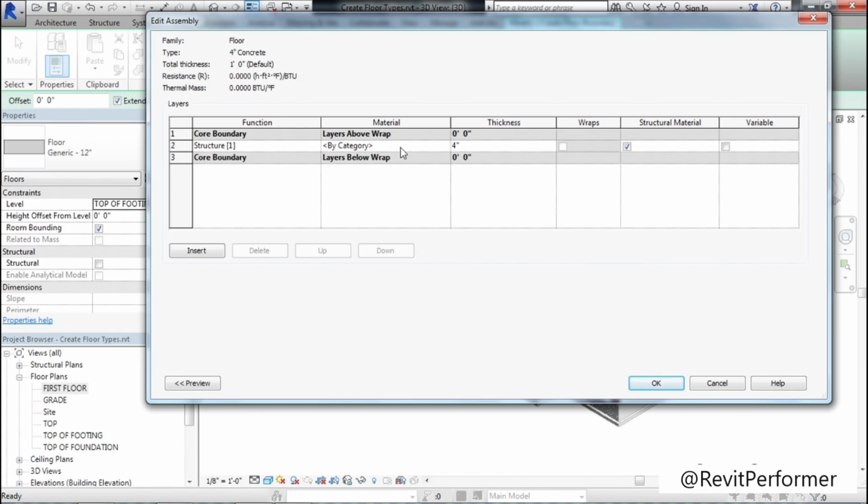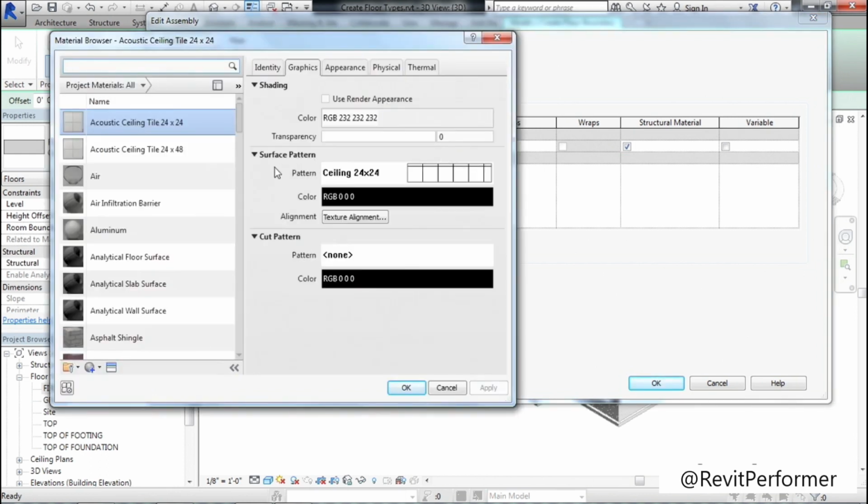And now we need to choose the material that this floor will be made out of. Of course, it's going to be concrete, so that's what we want to choose. So where it says by category underneath material, click, and then you'll see a box that has 3 dots in it. Select on this little box. When you do, it'll open up the material browser.